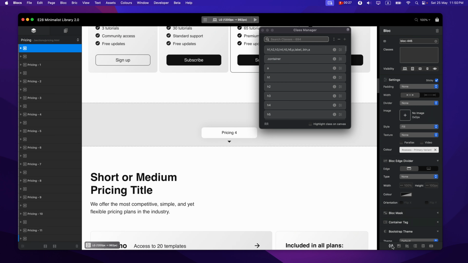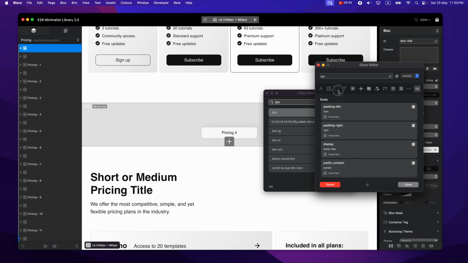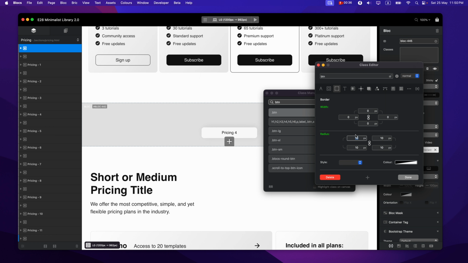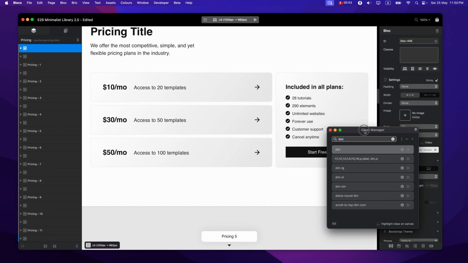So let's say that we want to change the buttons first. So let's open the BTN class. And in the third tab, we have the radius. By default, it's 10. We can increase it to, let's say, 100, for example, to make it completely round like this. Or by typing 0 here, we can make them completely square. And you can see other elements are still rounded.